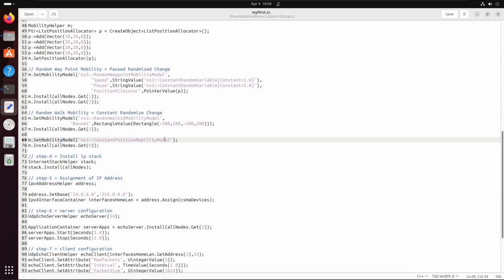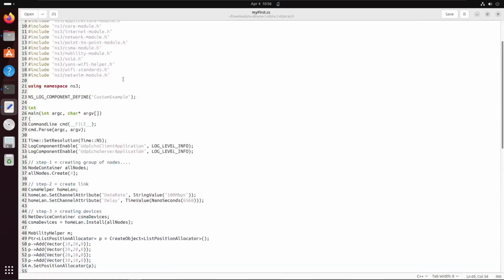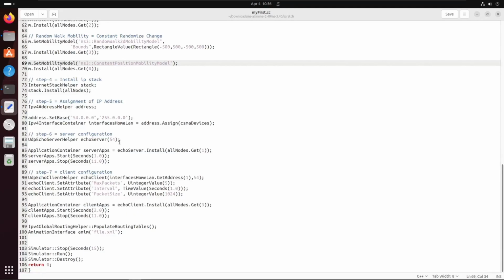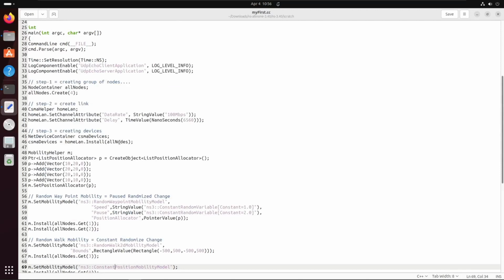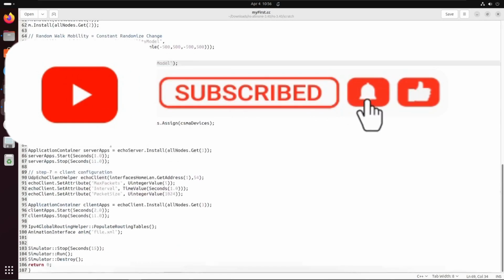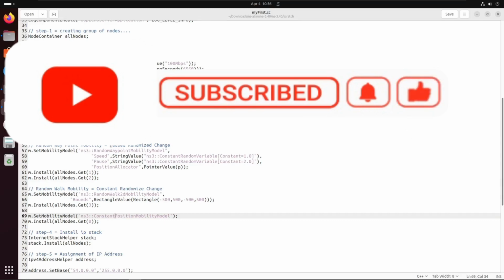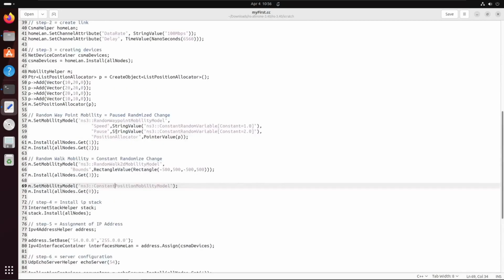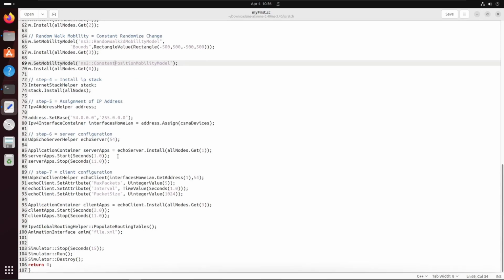So that's the thing. This is the code. I'll share this code, and I'll put the GitHub repository link inside the description box. You can explore the code, understand the code, or take a snapshot. That's it for today's video. We have explored random movements, how we can simulate random movements in NetAnim. We'll meet in the next video. Till then, keep learning and keep exploring.